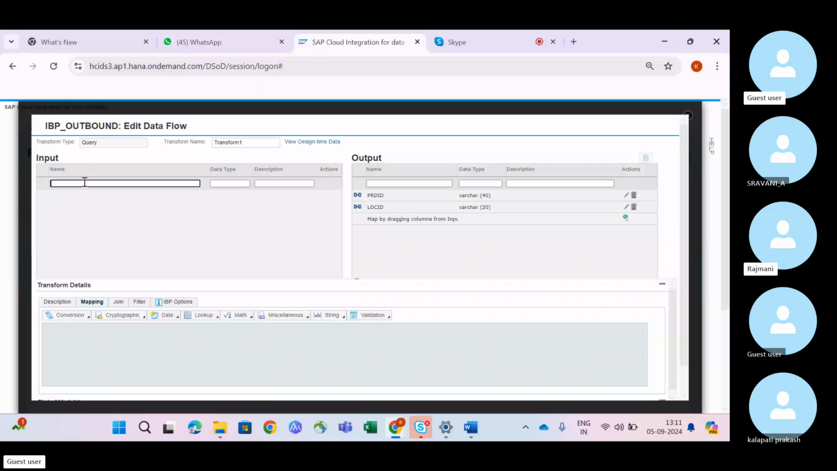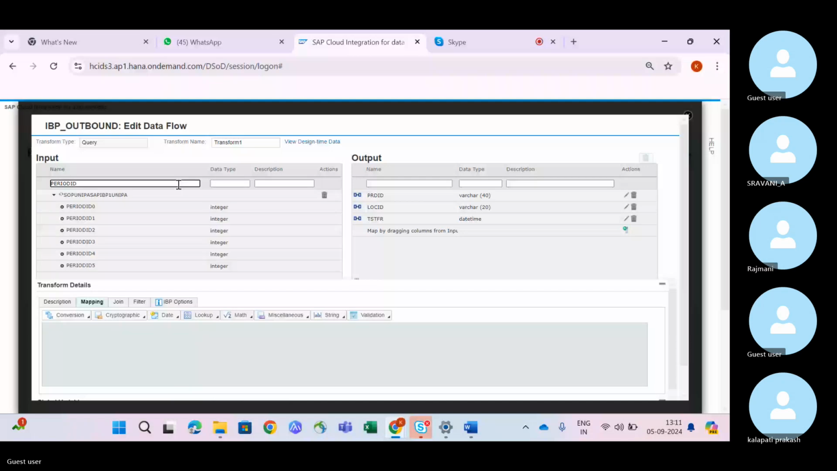TSTFR is a field where the date and time will be available. And what is the other field you will be having? Period ID. Exactly. So we have multiple period IDs. Do you know what each period ID does? I don't know exactly, but for period ID we have 0, 1, like this. Zero, some weekly, monthly, yearly.